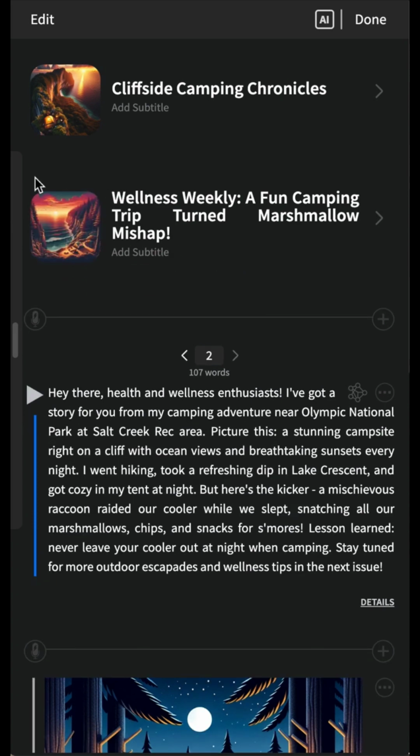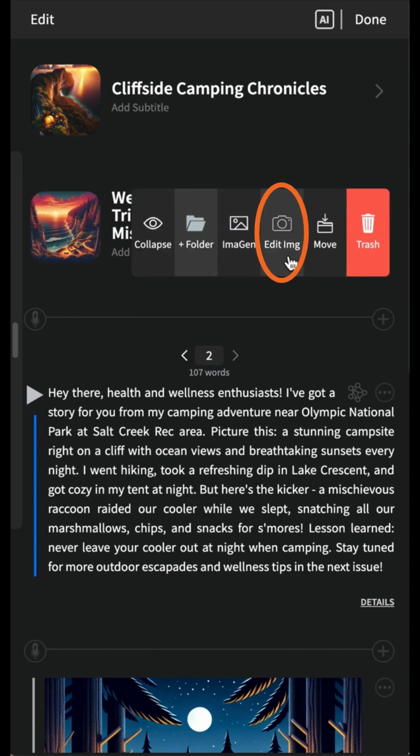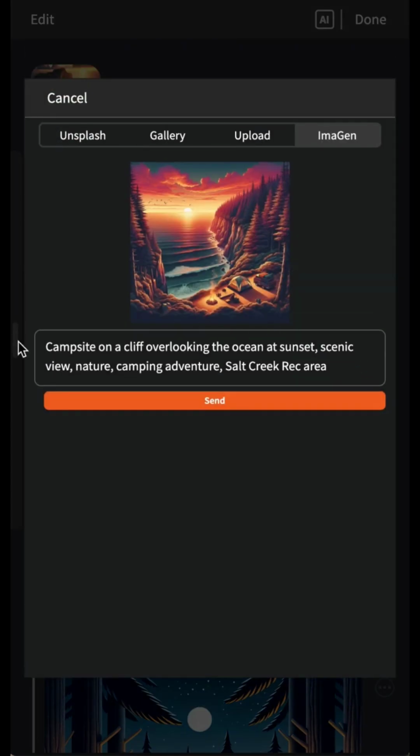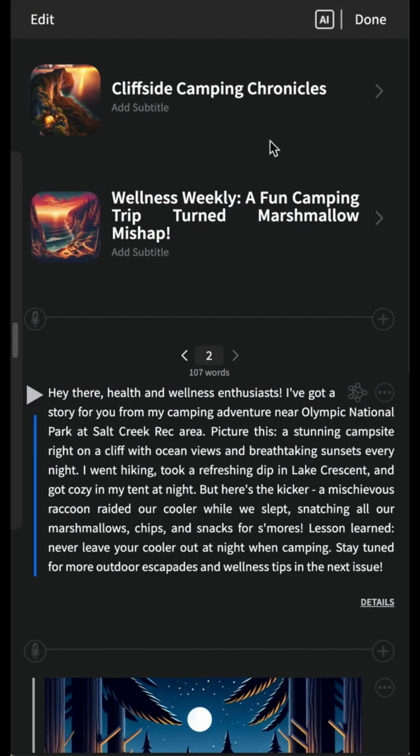So you can see this gave me a campsite up on a cliff overlooking the ocean with the sunset off in the distance, which are all things that I talked about in my original audio recording. So that's a really cool feature there. The next option, I have edit image. If I select that, I can edit the prompt that it's using to create that image.